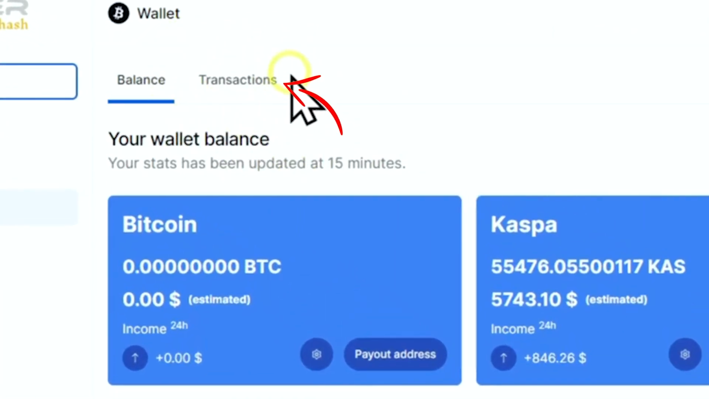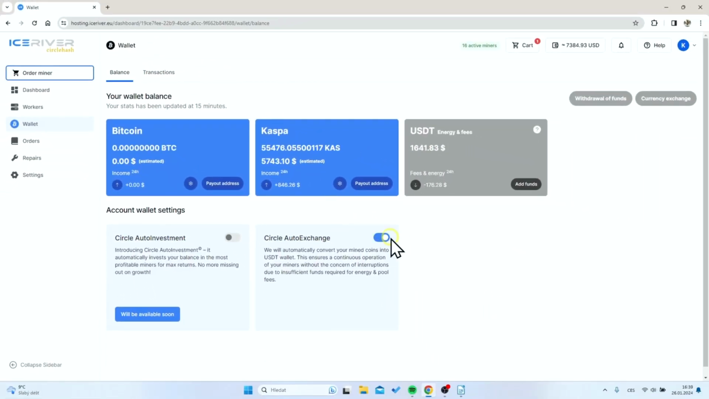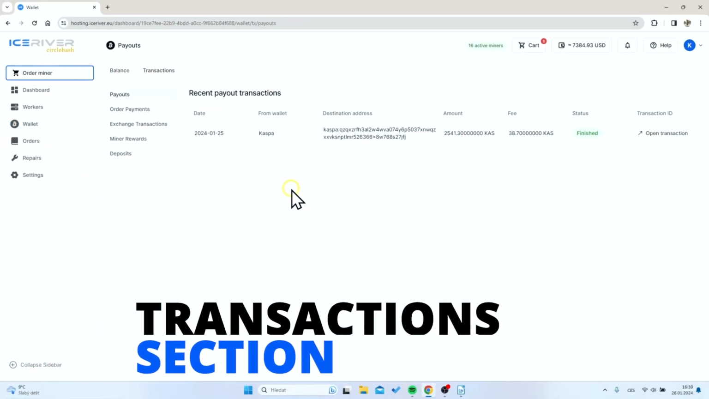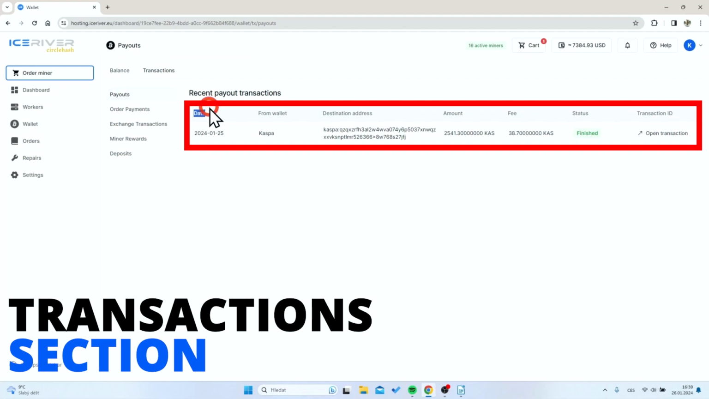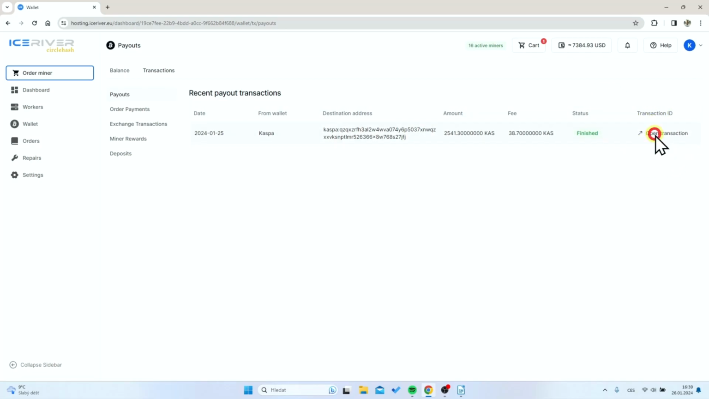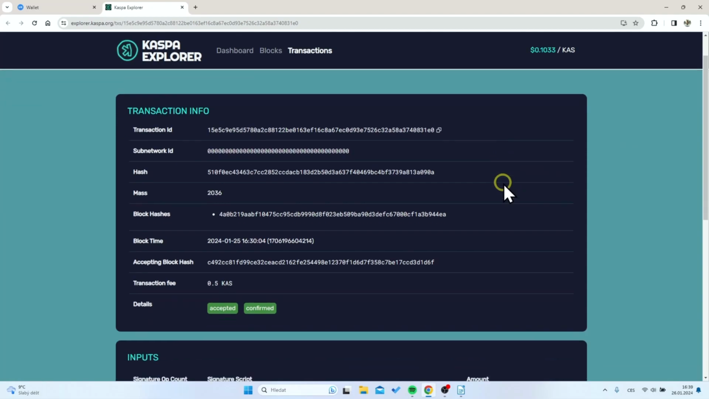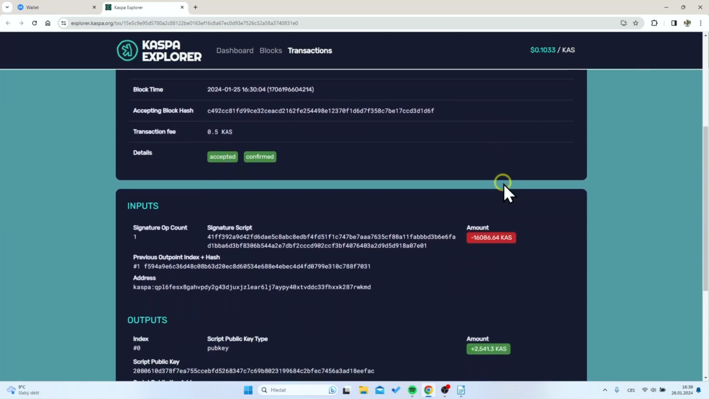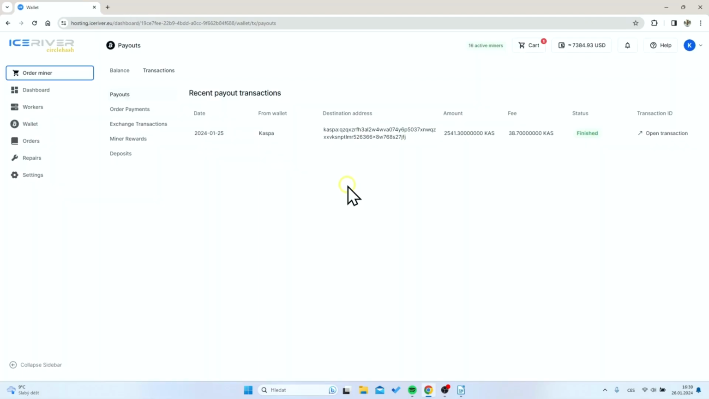In Transactions, you can see a list of all of the transactions. Here you can see details of your information, such as date, destination address, amount, fees, and status of that particular transaction. You can also check your transaction on the Kaspa Explorer, where you can clearly see your transactions in transit.